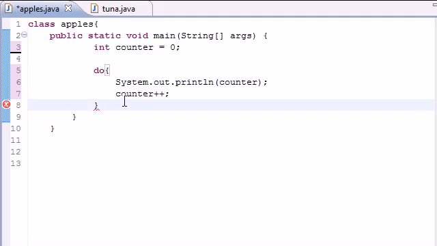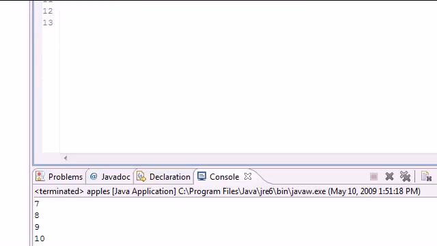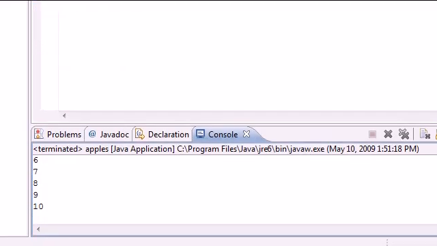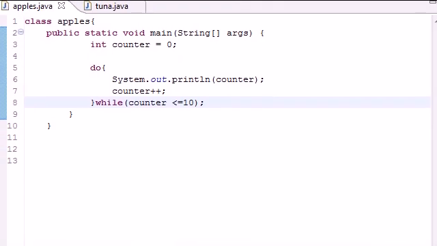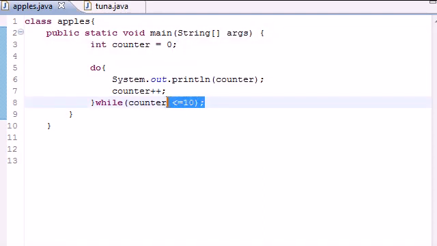And now after you write your loop body, then you write the while condition. So you want to do this while your variable counter is less than or equal to 10. So let's go ahead and show you guys why this works. As you can see in the run box, it goes 0, 1, 2, 3, 4, 5, 6, 7, 8, 9, 10. Oops. So we had a counter that was initialized to 0, and it did print it out while the counter is less than or equal to 10.